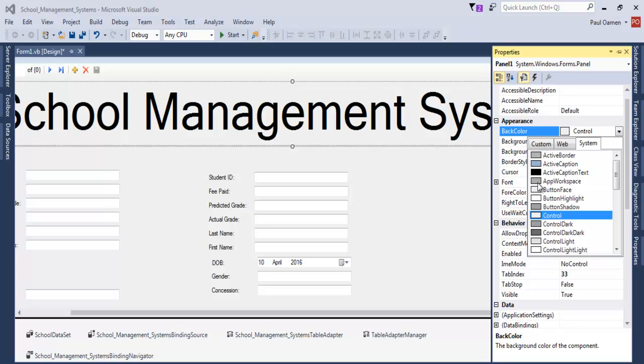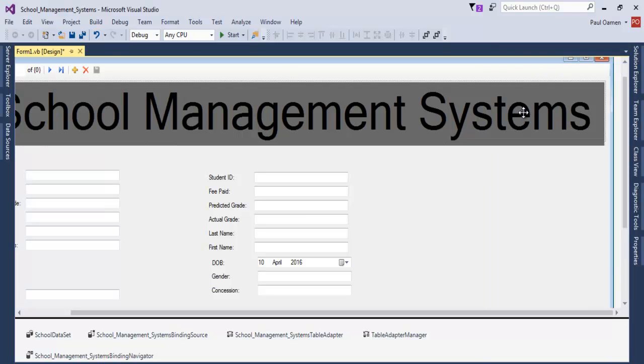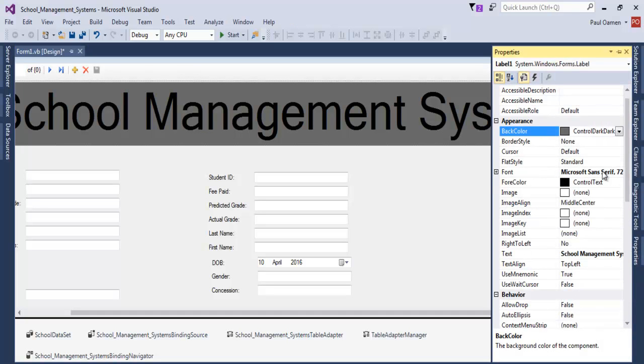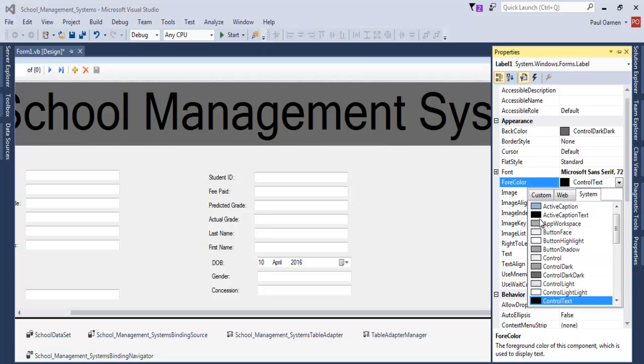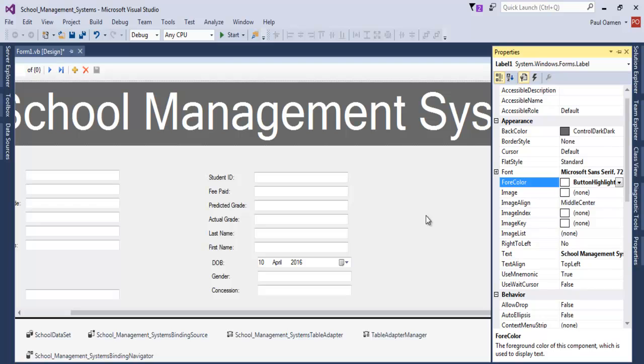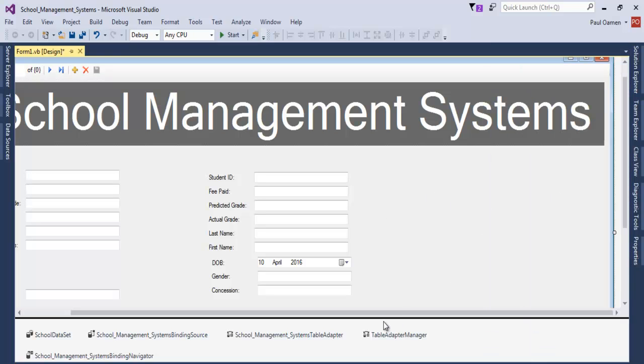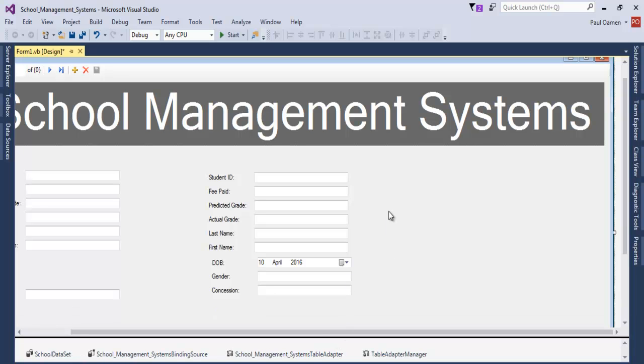Let's make it a little bit darker. And the label, let's change that font to maybe white. Let's change the font color white or something brighter. Okay, that's fine. That's button highlight. Yeah, that's fine.